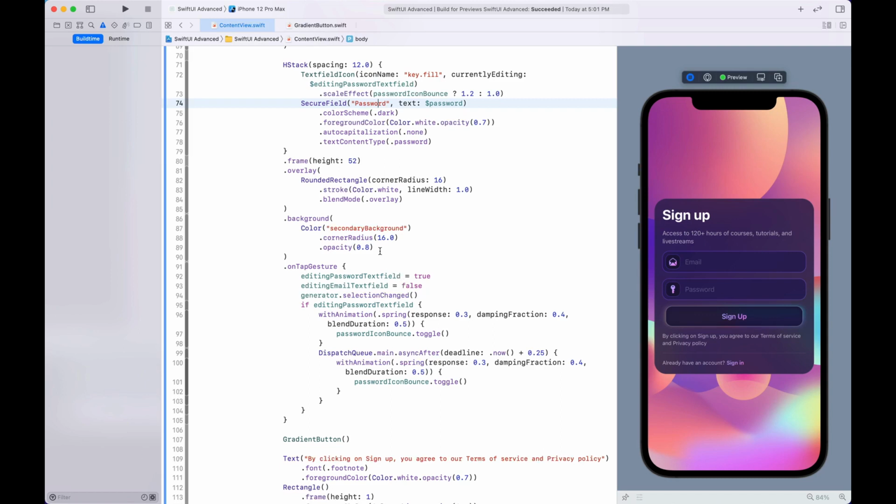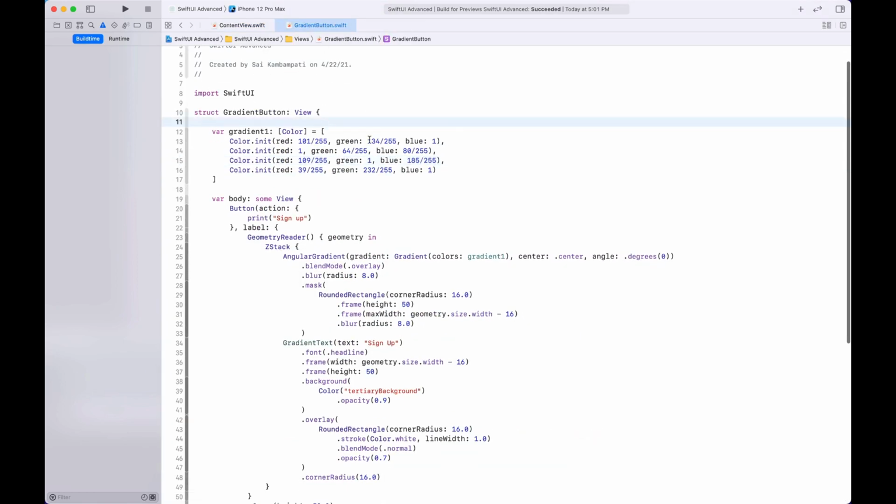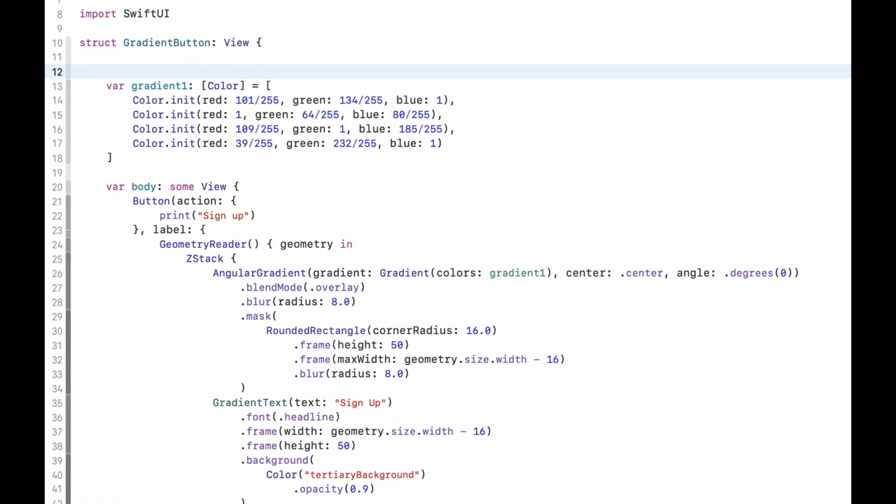So that's why it's best to make sure that these animations don't last longer than 10 seconds. So heading over to the gradient button file, what we'll do at the top is create a new variable. I'll type @State private var angle = 0.0, and this is going to be a variable of type Double. And we're going to change the value of this angle variable throughout our animation.